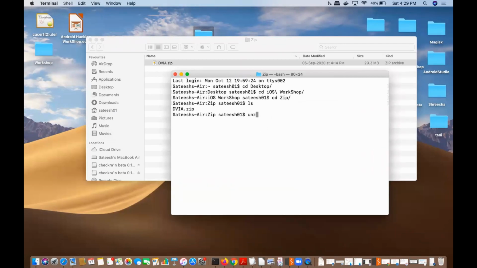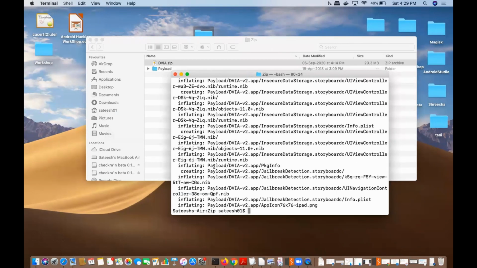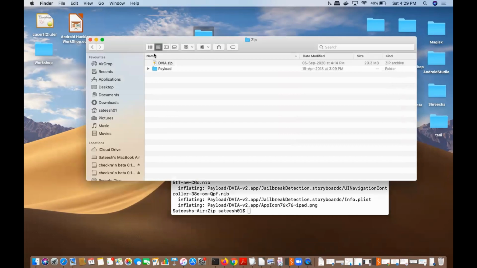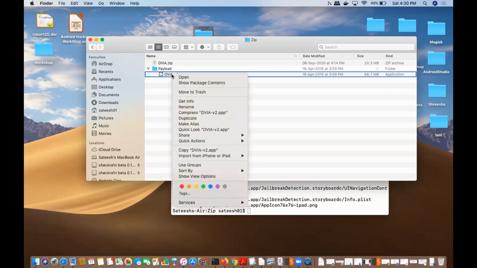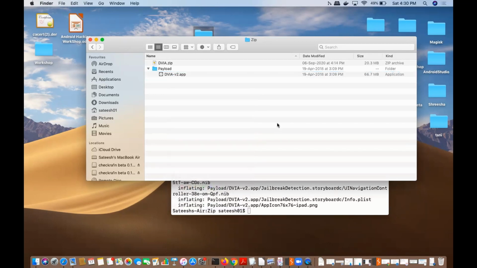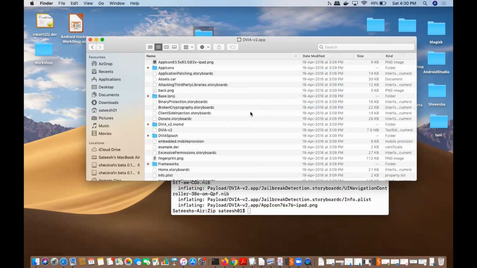I will unzip it. Now it's getting unzipped. Yes, it's unzipped, and you can check, right? There is one folder called Payload, and this folder contains the DVIA v2.app file. So when you need to check the files inside this, you have to just right click on it and then click on show package contents. When you click on show package contents, it will display all the files inside this, right?